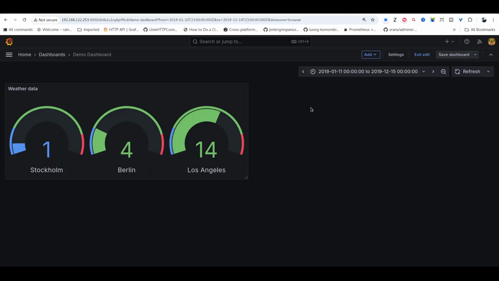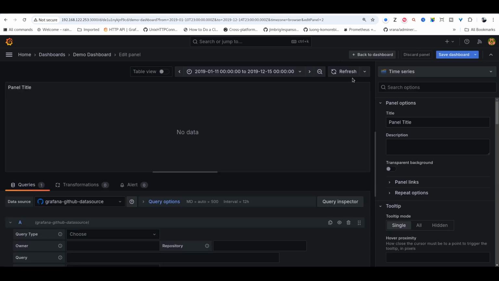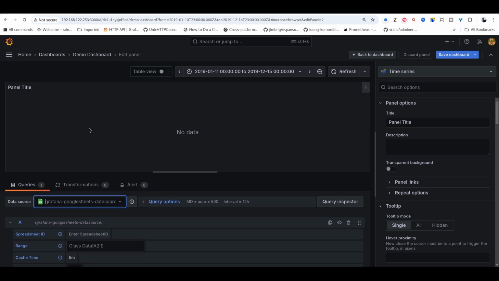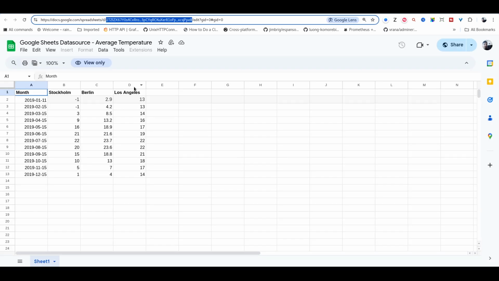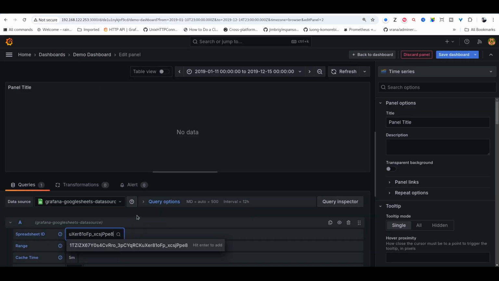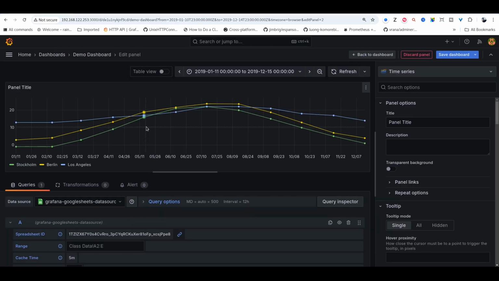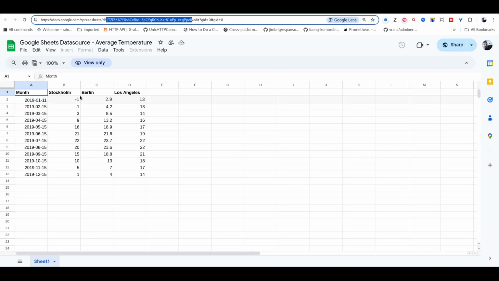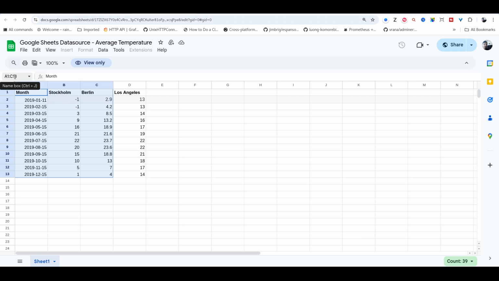So let's create another dashboard, and we click on a new visualization. Again, select the correct data source, and this is our spreadsheet ID, right? We paste it here. It will again give us the temperature of all 3 cities, but we need information only for Stockholm and Berlin. So what we will do is press shift and select only the required columns. And now we have this range here.